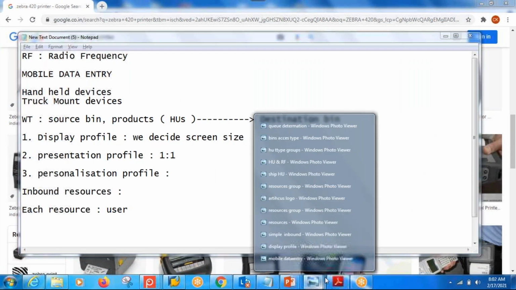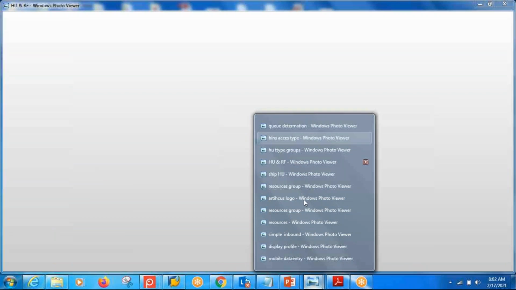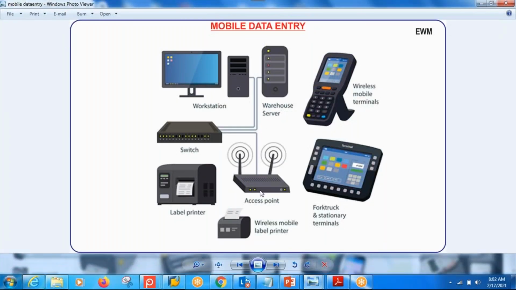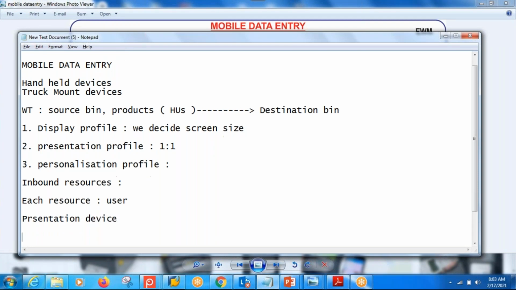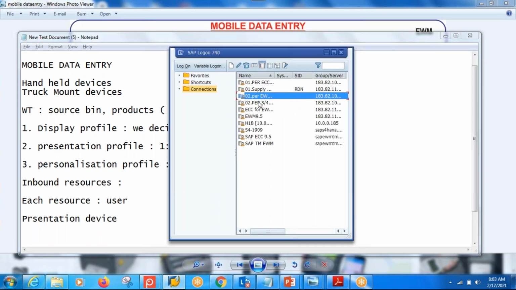Next, this is the screen showing how they go for the connectivity. Then there is one common device, the presentation device. Say for example, there are two kinds of devices: one is a truck mount device, another one is a handheld device. We assign this presentation device at resource level. We are going to the EWM system.